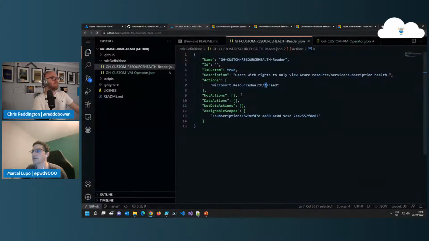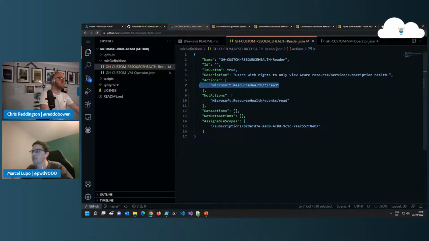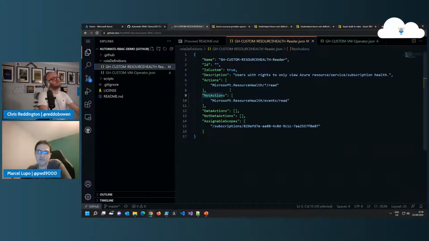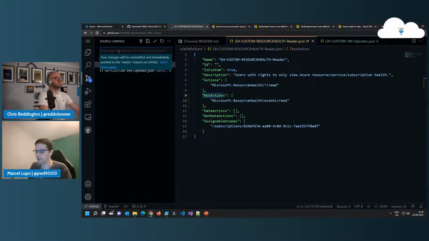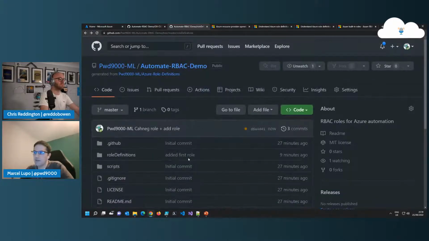What I can do here, remember, it's an array, is say I want people to be able to read everything for resource health, but I don't want people to read events, and that's where the not actions come in. So you can see here I've created a new role and I've amended an existing role. What's nice now is if I go and update this, I'm going to say change role plus add role, run that, and commit that. And here's now where the beauty comes in.